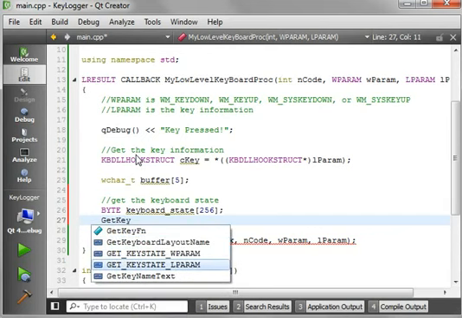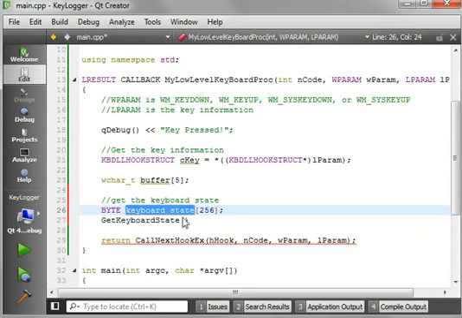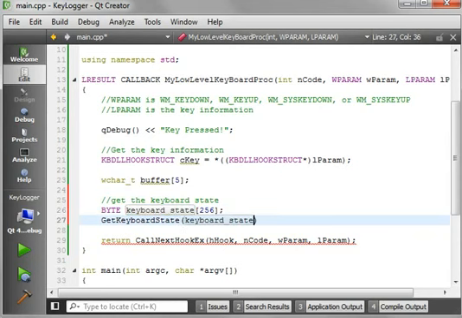And we want GetKeyboardState. I cannot spell today. Now, what GetKeyboardState does, make sure I actually spelled that right. Alright, what GetKeyboardState does is it actually gets the state for all of the keys on your keyboard.